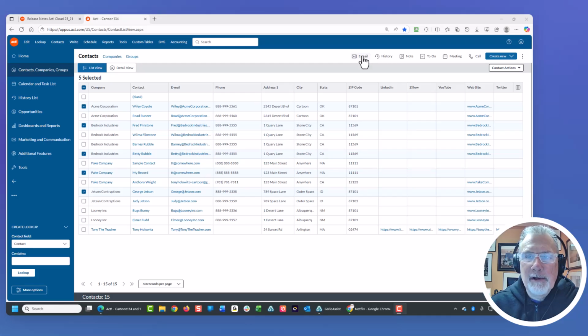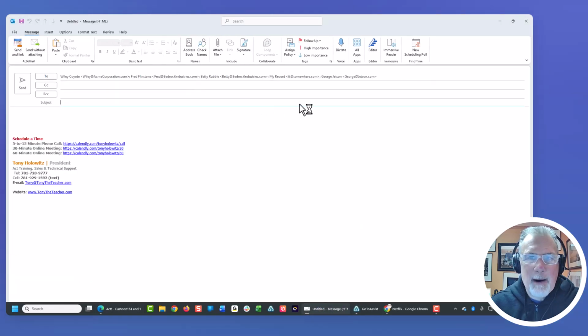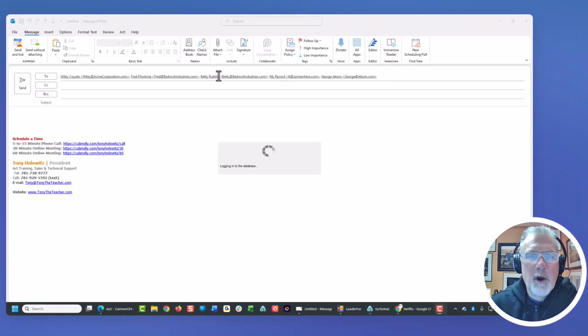Well, I'm going to come up and click on email, and when I do that, it's going to open up Microsoft Outlook, and I want you to notice it's taken all their email addresses and put them up here in the To field. Now, there are times when you might not want to send it to everyone. Previously, you could do this with the desktop version of ACT. In an update they had done in the past of ACT Premium Cloud, this went away. So now it takes all those email addresses and puts them in the To field.